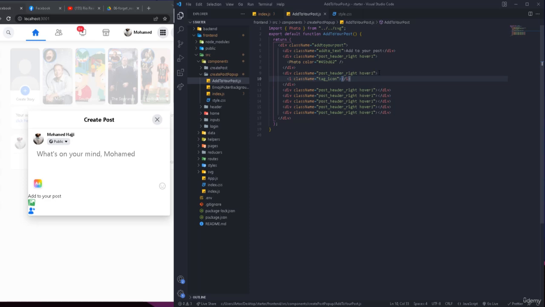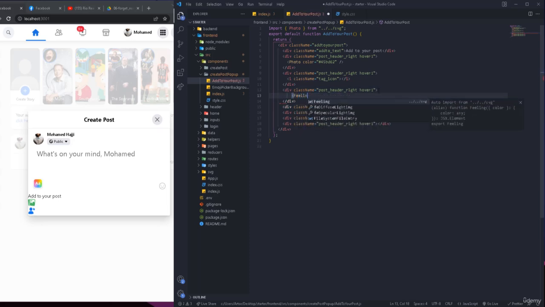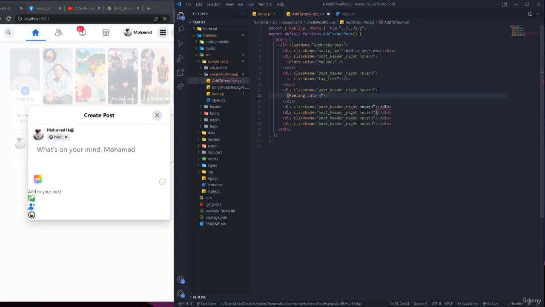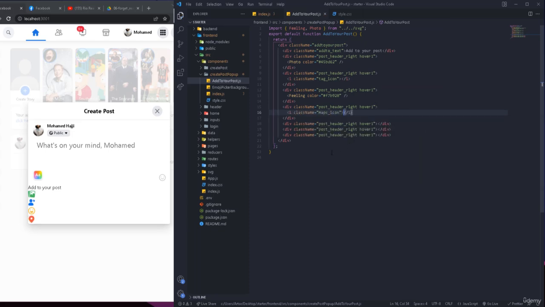And then go back, my PC is lagging, okay, so now it's all right. Let's go back right here, and this is going to be feeling SVG, and also we've got to define a color to it. My PC is lagging a bit, but that's all right. So it's going to be F7B928. Okay, let me add it like this, so everything is all right. And then we're going to have an icon, which is going to be maps icon. Then after that, it's going to be microphone icon.